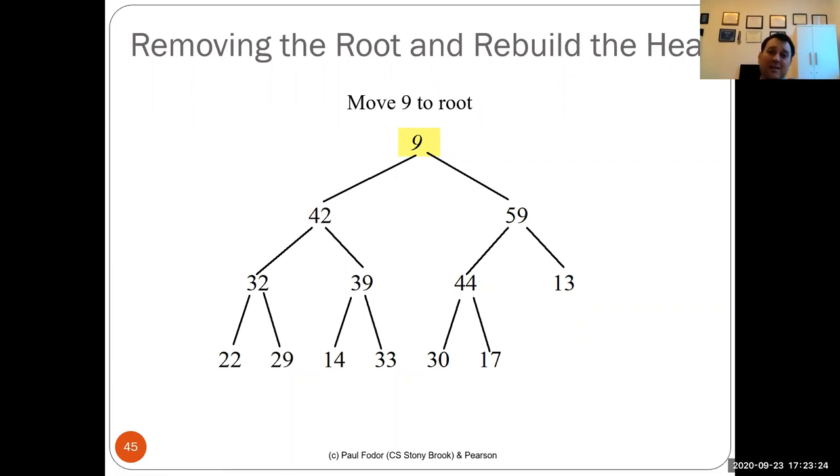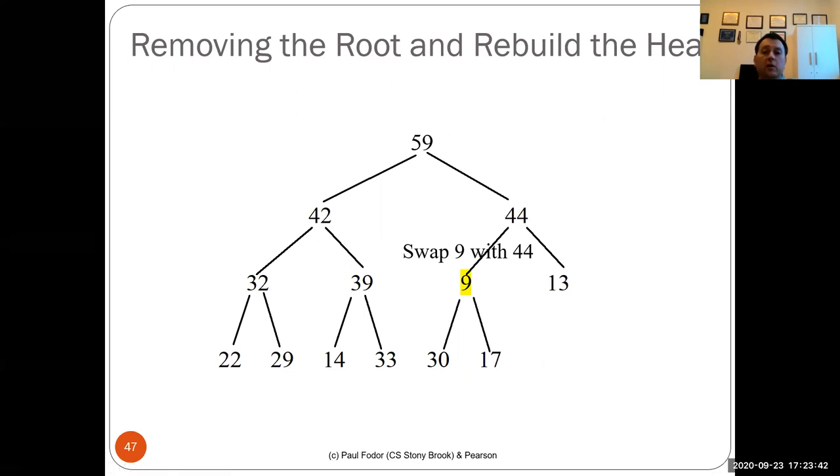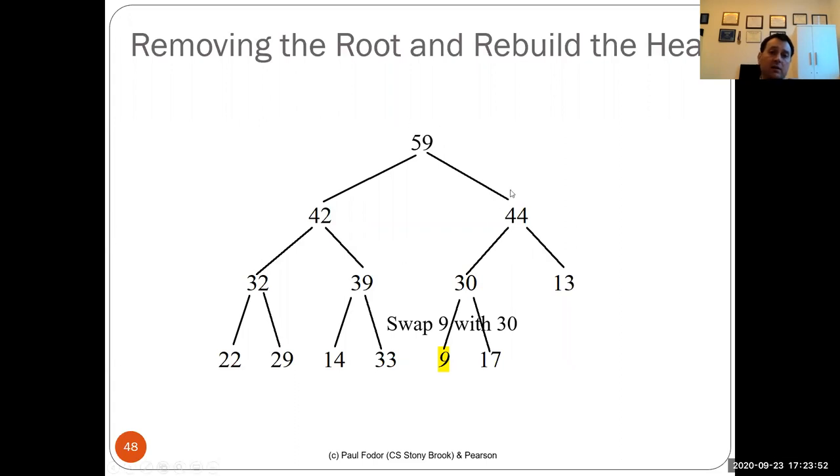But now 9 is less than both 42 and 59. So I'm going to swap it with the maximum of 42 and 59. So now 9 is that child to the right. 9 is again less than 44 and 13. So I'm going to swap it again with 44. 9 is also less than 30 and 17. So I'm going to swap it with 30. And I got a heap, because at this level, every node is greater than its children. We haven't done anything on this branch, and on this branch, we always put a maximum as the current node.